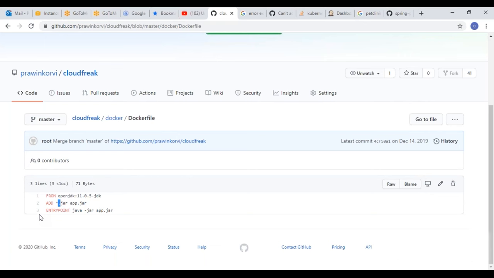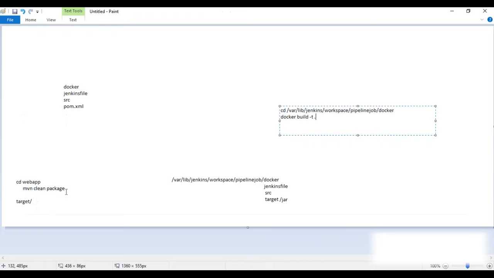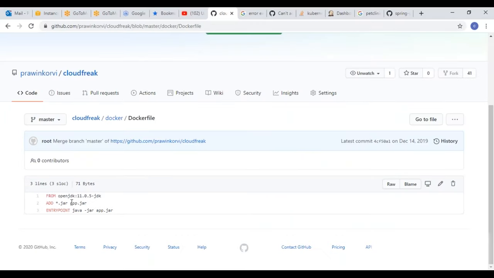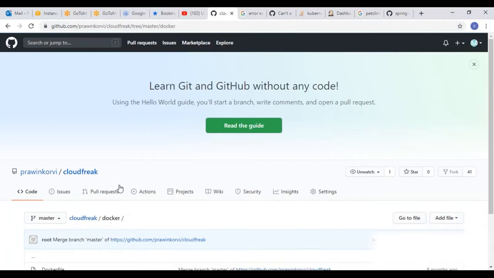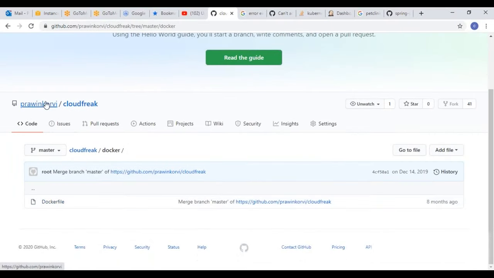Okay. So that's why we are doing what? Copying this jar file to here, so it will be available in Docker. Then only this can be executed properly. And this is to run the Java application, the runtime. So that's why we created a directory called Docker here, and I mentioned the Docker file.